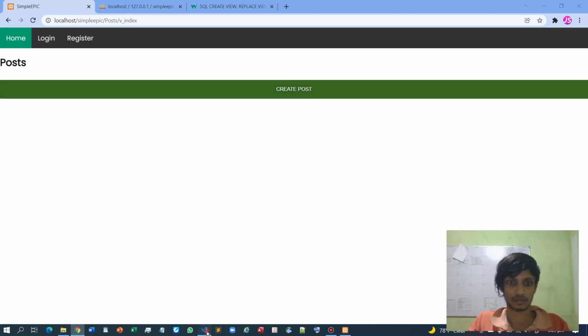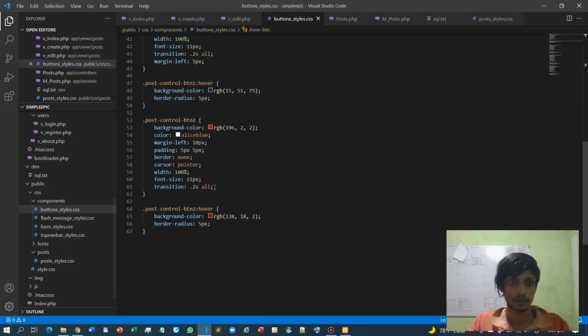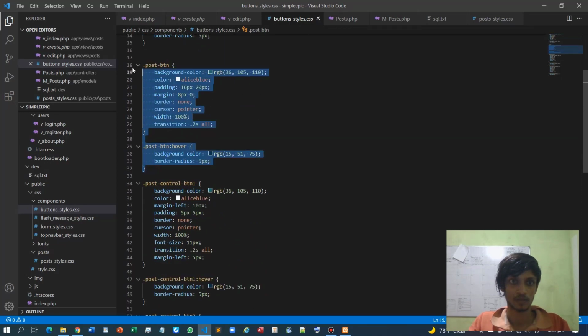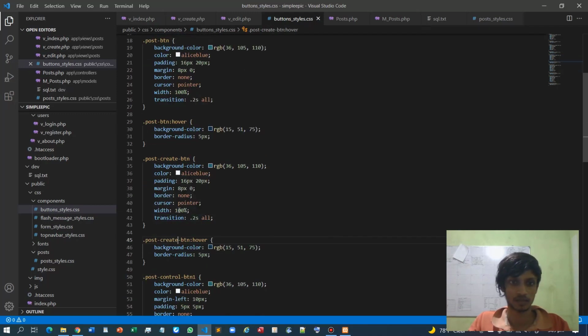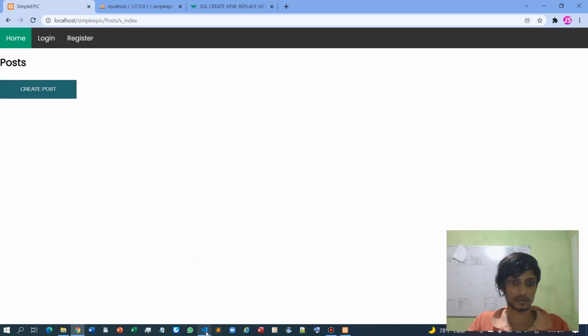Okay, so button is not quite good. Let me create a new button. Let's say button 3, or maybe post create button. And maybe let's have a width like 20%, or maybe let's have pixel size 20 px. Over here. Okay, so this is the post.